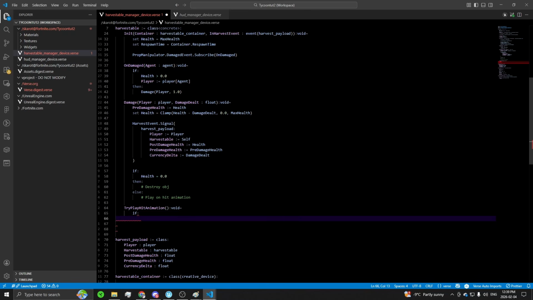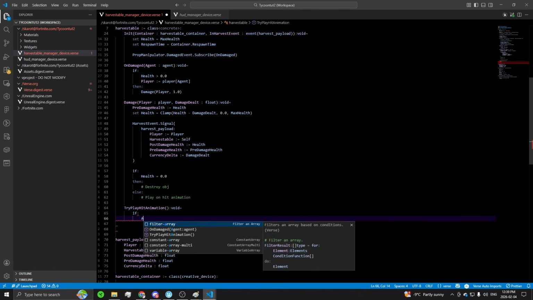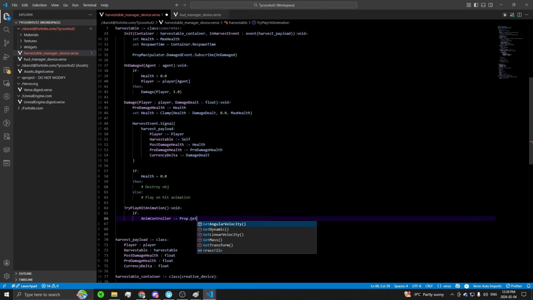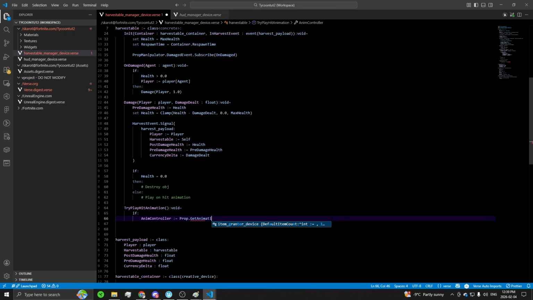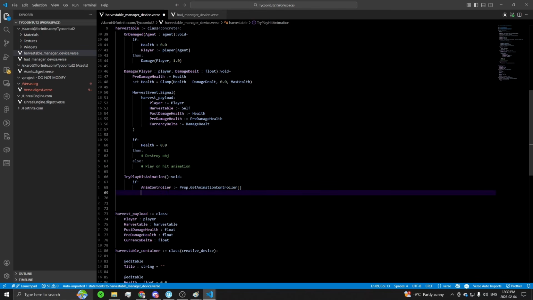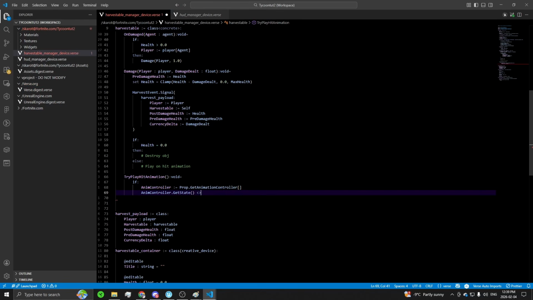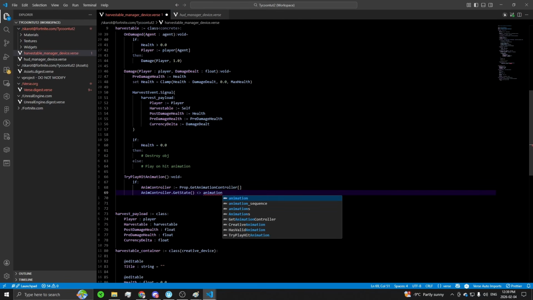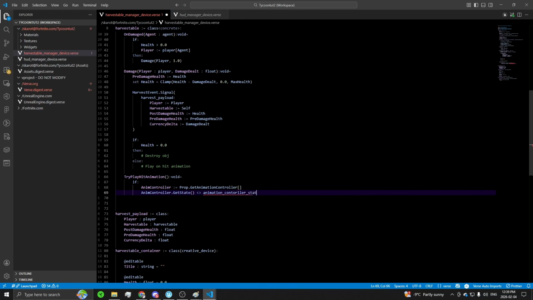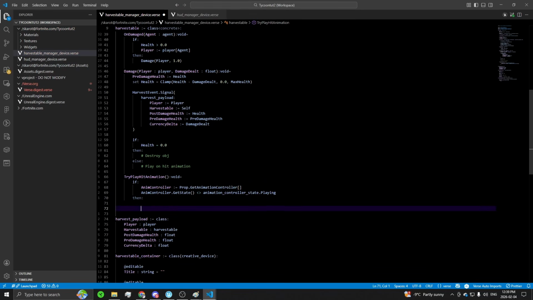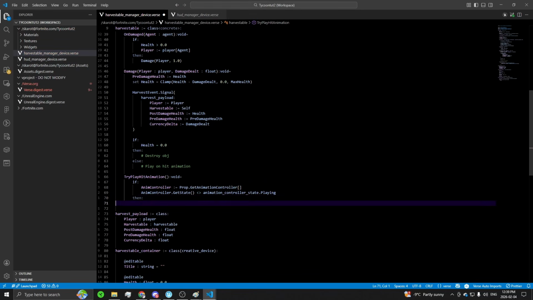So first thing we want to do is get our animation controller, which is going to be our prop. Get animation controller. Great. And then we want to check to make sure that the state of this thing is not equal to, it's like an enum, animation controller state or something, .playing. We just want to make sure the animation is not currently playing before we try and play it again. So great. We have the controller, and then we made sure that no animation is playing.